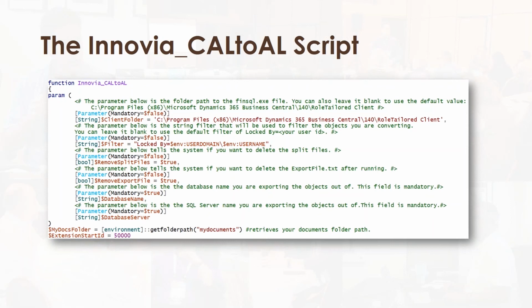These are the parameters. Let's talk about them just a little bit. We have our client folder. That's the actual path to the fin.exe, or the finsql.exe. There is a default. It defaults to the path for Microsoft Dynamics 365 Business Central. You will want to change that in the parameter if it's different. If it isn't, you can leave the parameter blank and just run it, and it will choose the default folder.